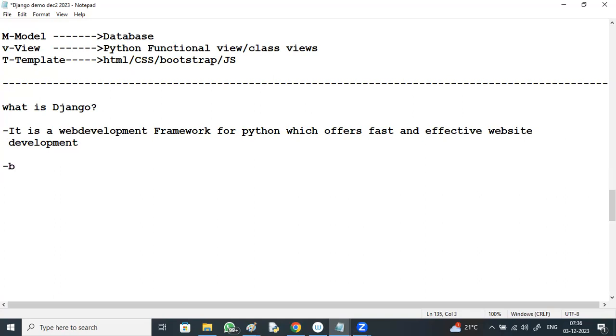It is used for building and maintaining quality web applications.